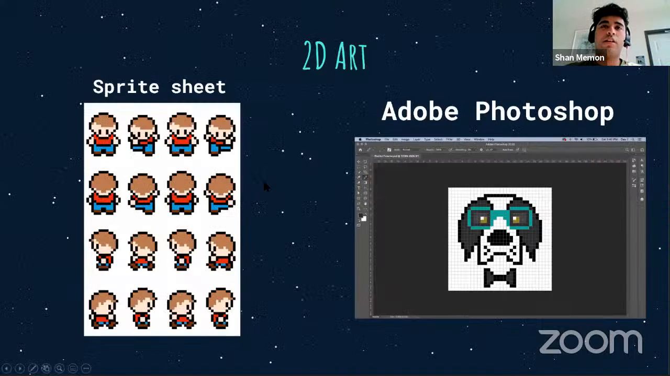As far as 2D games go, sprite sheets are pretty common. That is an image with multiple frames of an animation together. And this is really good because that means all these individual frames are in a contiguous area of memory, which is very efficient for the computer. And it's also very easy for the artist to see the animation together.